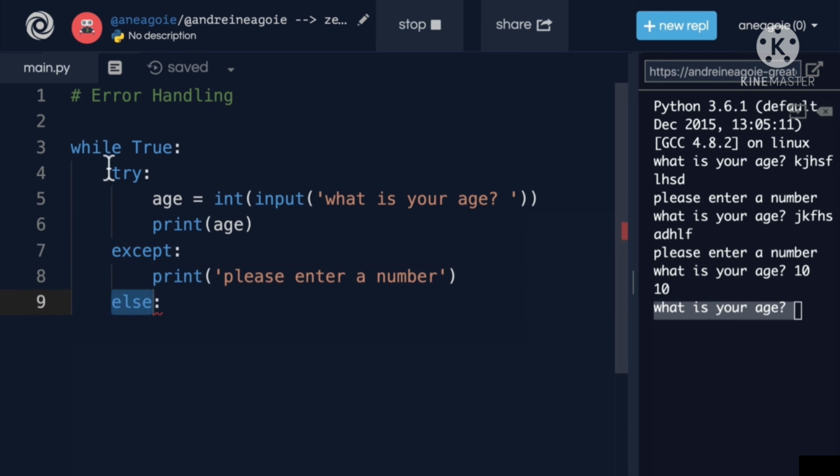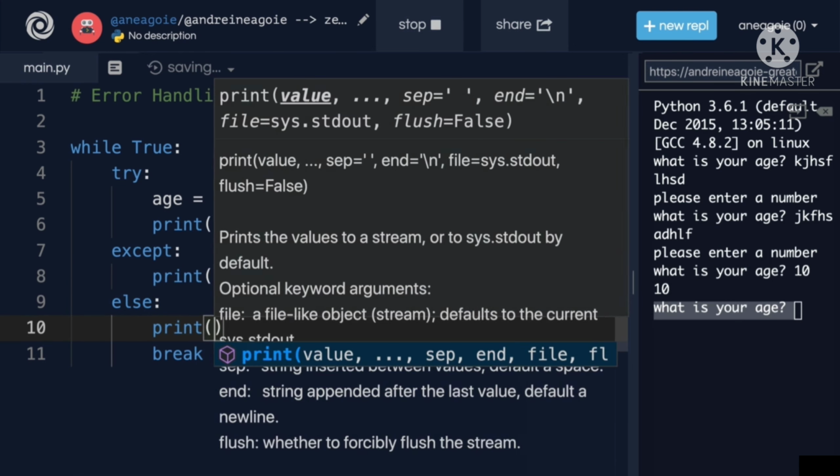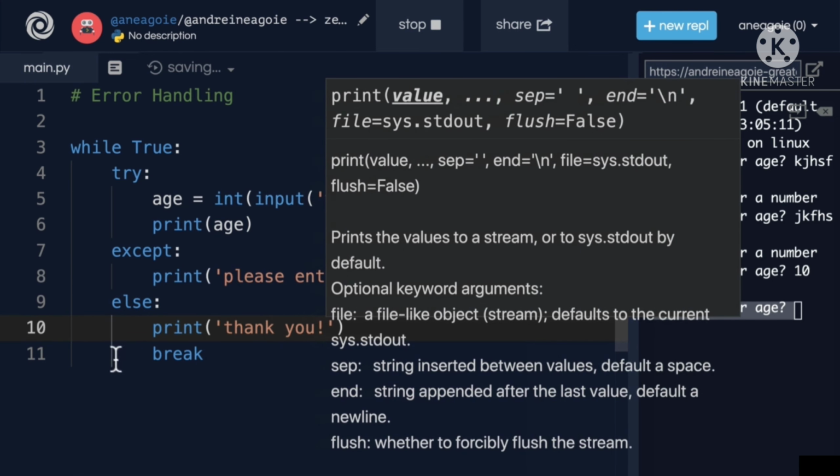It says, hey, try this. If there's an error, do this. However, if there is no error, else do this. So in our case, we can just say break. And you know what? We can even print thank you, just so we're nice.